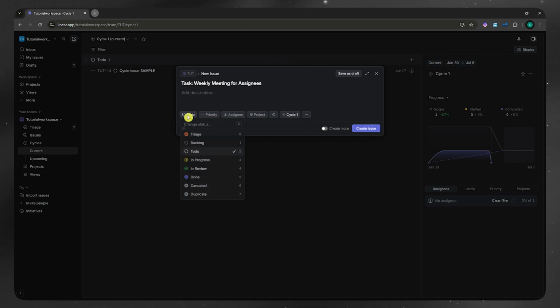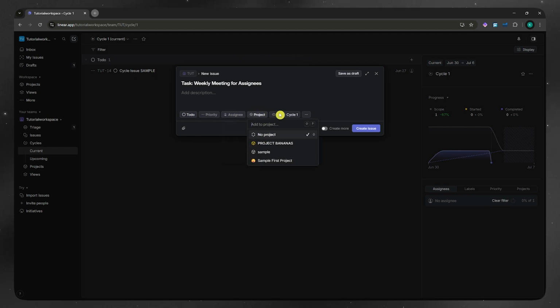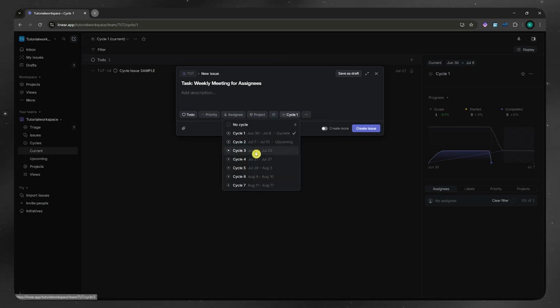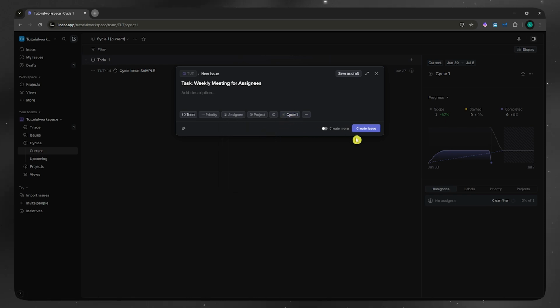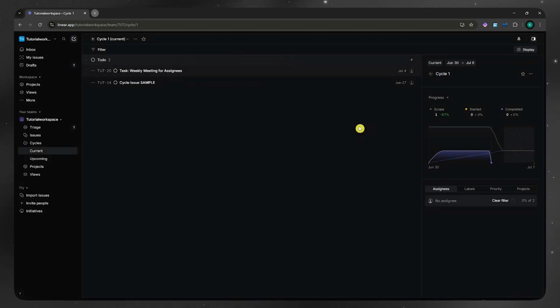By the way, you can also set the status, the priority, the assignee for this task if you want, the project that you'd want to link this to, your labels, and the cycle that you would want to add this to. You could also go for cycle 2, cycle 3, and so on. In this one, I'm going to go for cycle 1. You can always create more if you'd want to, but in my case, I'll just settle with this.